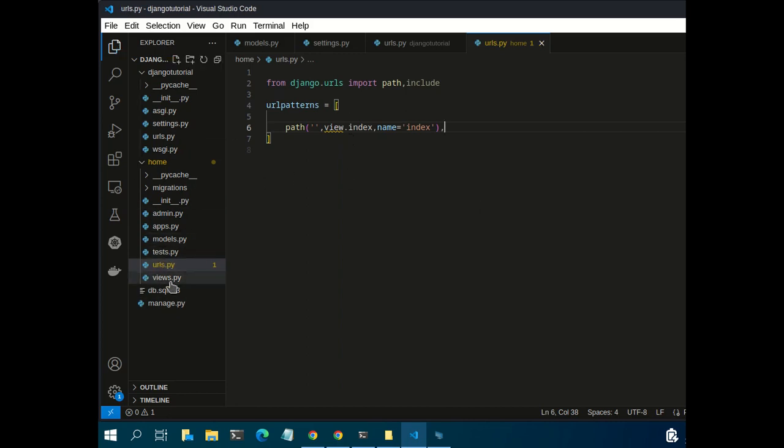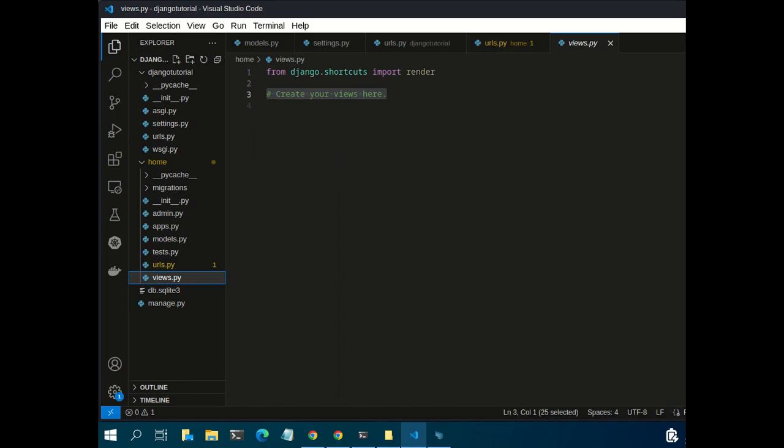Then we come here to views. We want to create that view that will be integrated with the URL that we just created. So let's define an index here. We have a request. This is how to create a view.